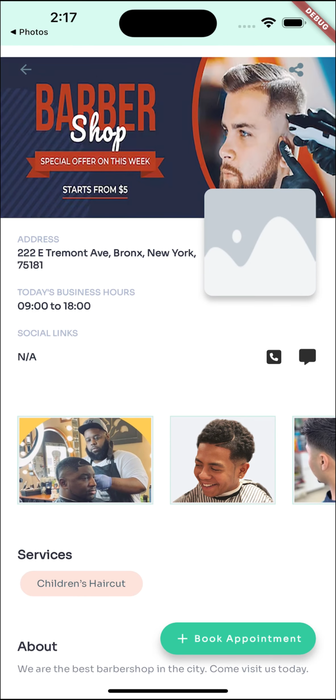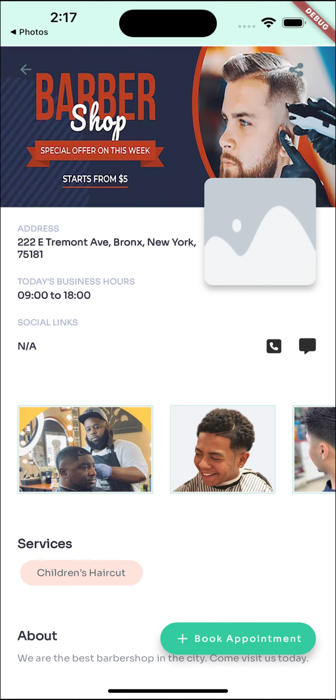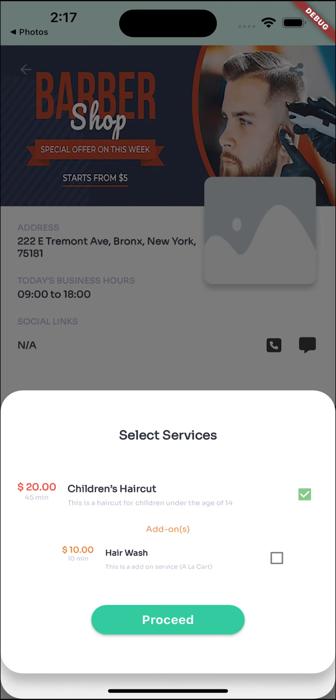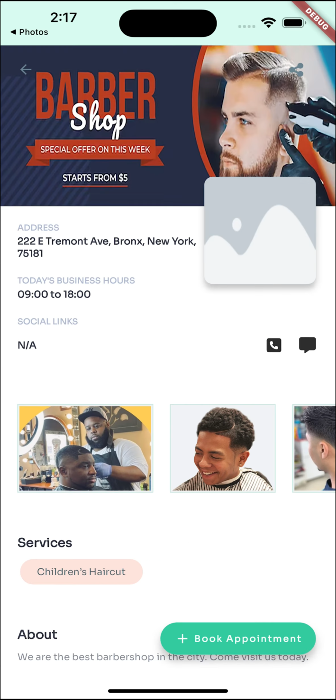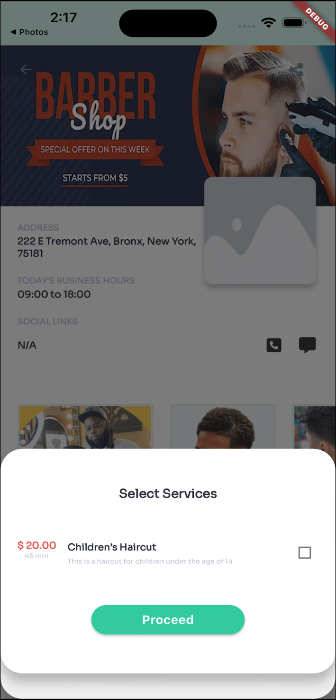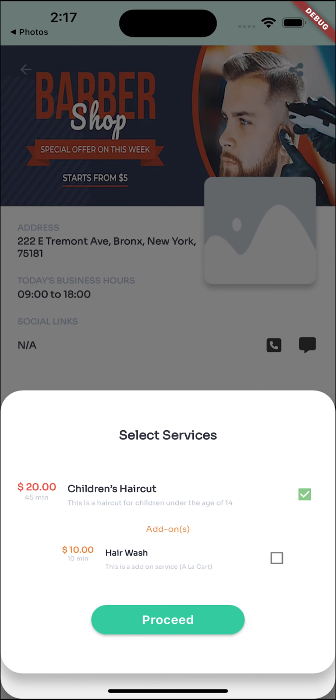Once a user sees the desired profile, in this case, Elite Barbershop, they will select that profile and they can book any appointment. They can see your store policy and cancellation policy, the about you, and all of the services you offer. They can then select the desired appointment. They can also select an add-on, as we discussed in the beginning, and then book.